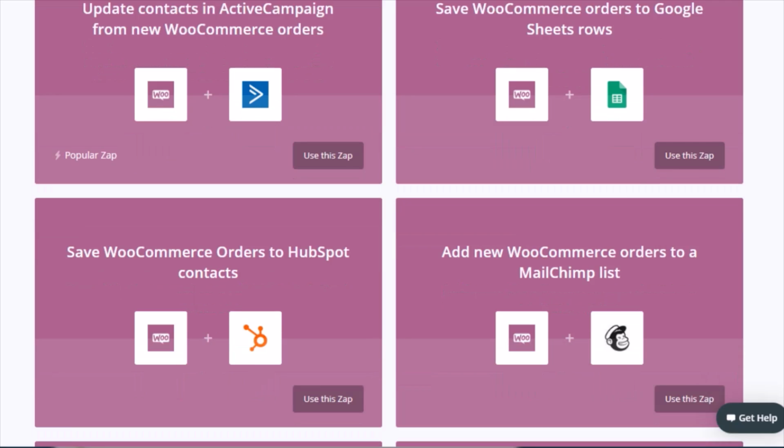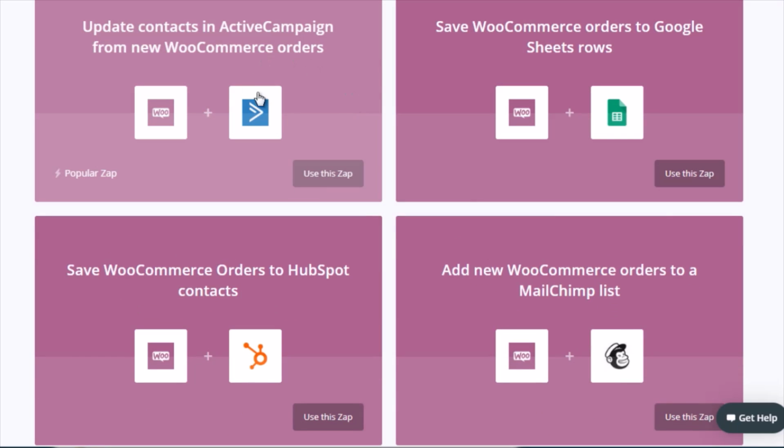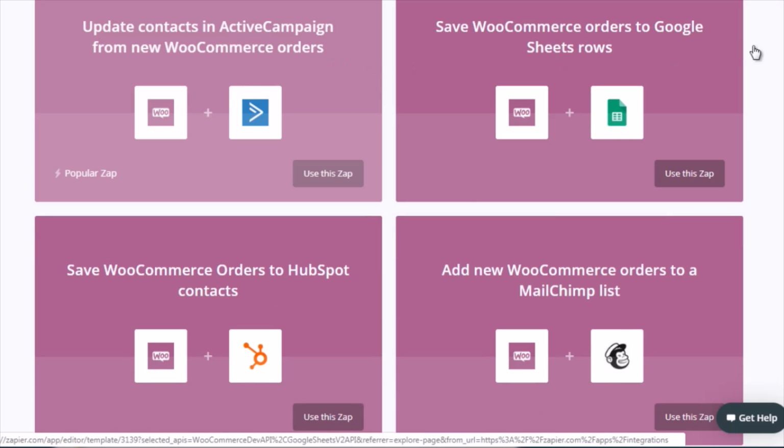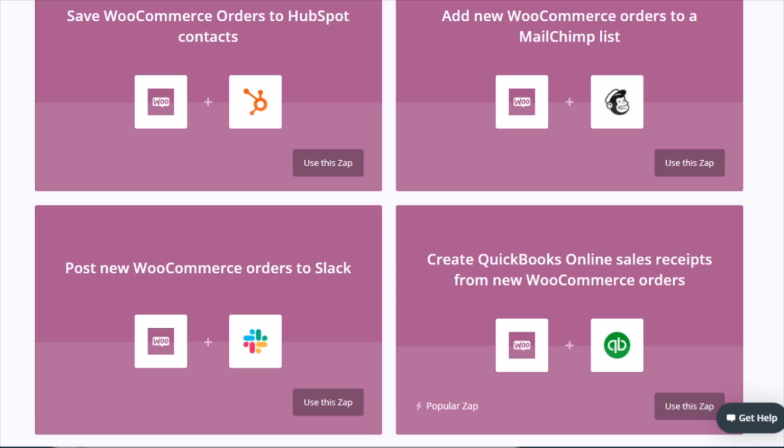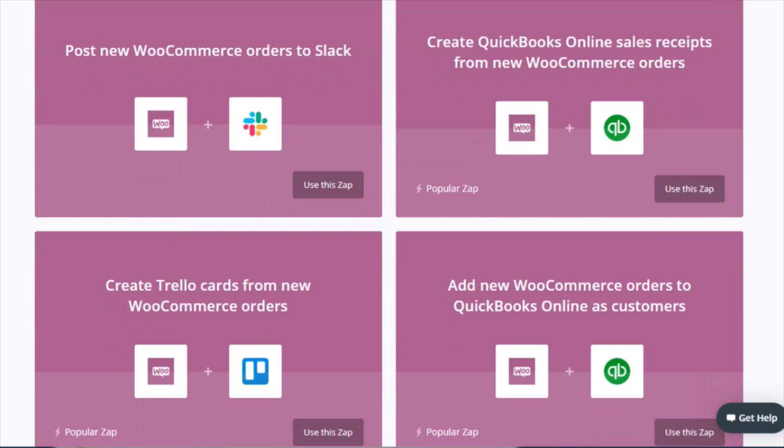So if customer A comes and then they get added, let's say to ActiveCampaign, and they purchase product number 1 now, and then it gets updated. And let's say a month later, they purchase product number 2, 3, 4, that will basically update the system as well. So not only that, it's not just all about email marketing.